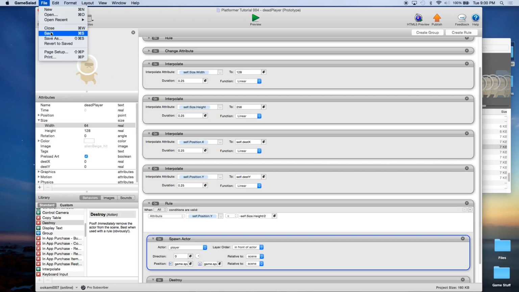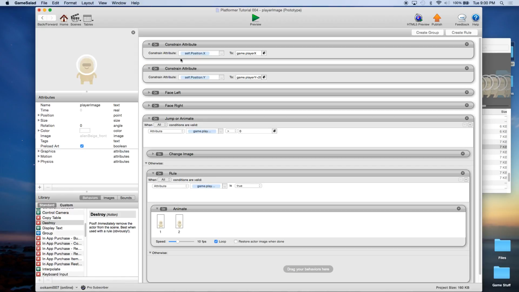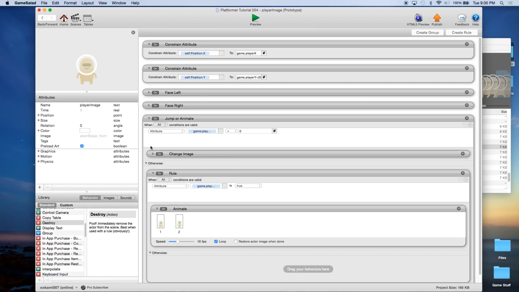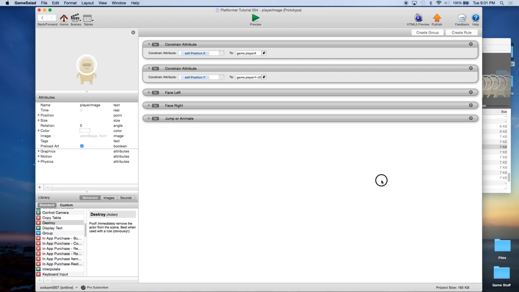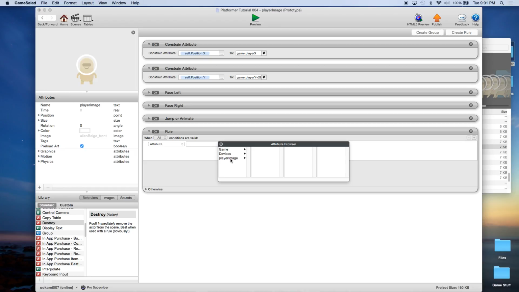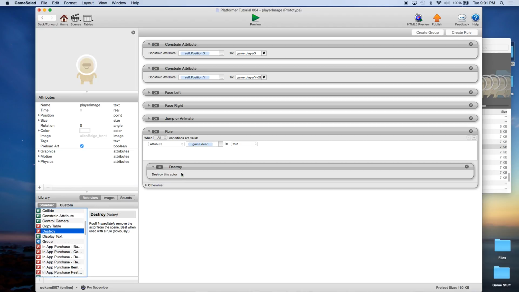Right? So we don't have a way of spawning this right now, so there's no way of testing it. So now let's go into player image. Oh, I'm sorry, we don't want to go to player image just yet. We'll take care of this first. So what we're going to say is we're going to create this rule, and we're going to say when attribute game dead is true, because that's the only way it's going to know that the player's been destroyed. We want to destroy this image as well. That way we don't have this extra image lingering.